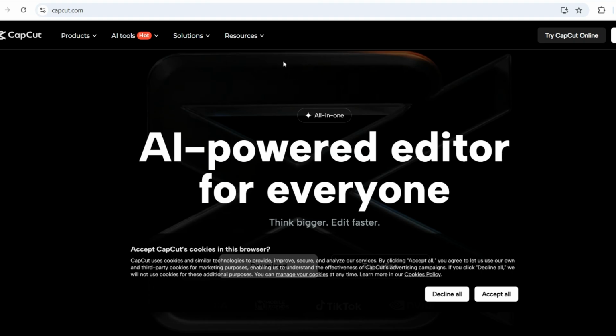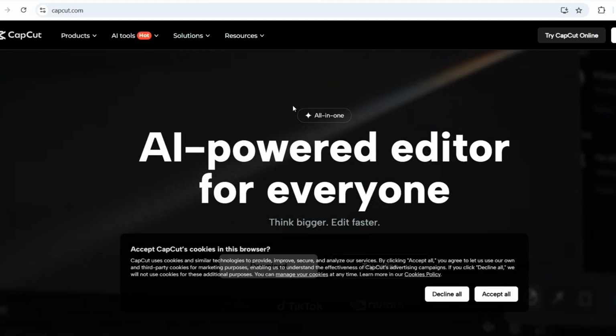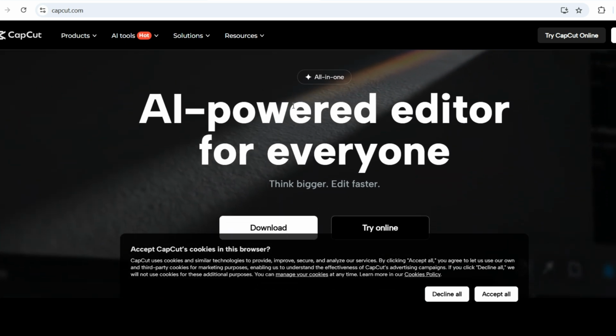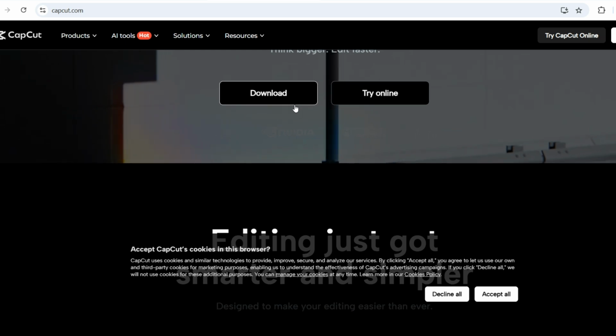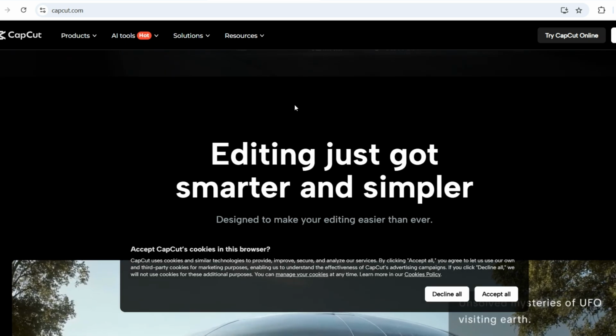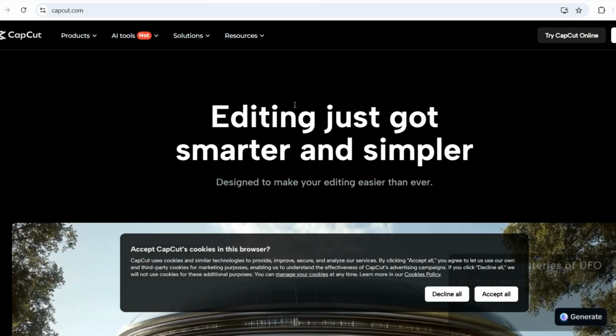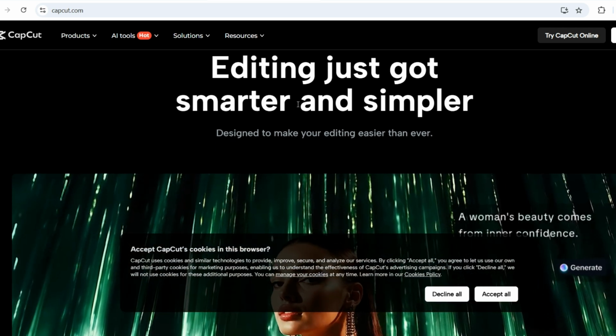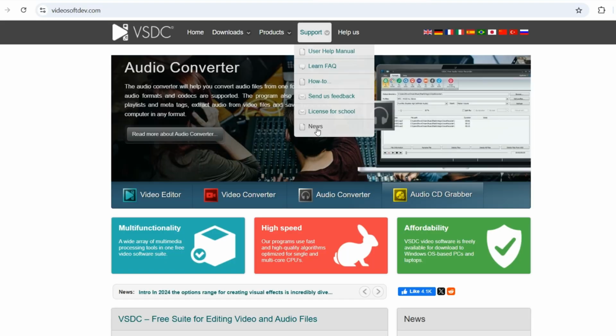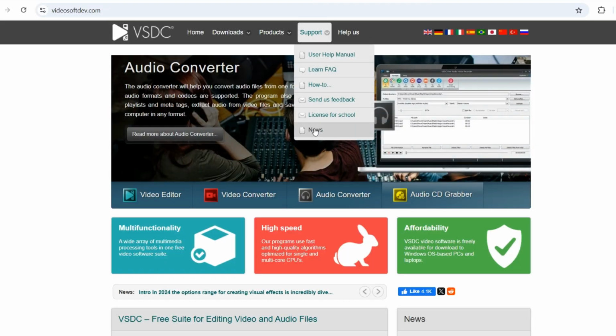Next is CapCut for PC. Yep, CapCut is now on PC. Perfect for short form videos. It's simple, sleek, and packed with features like auto captions and effects. Completely free, no watermark. There's also a bonus shout out, and that is VSDC Free Video Editor.